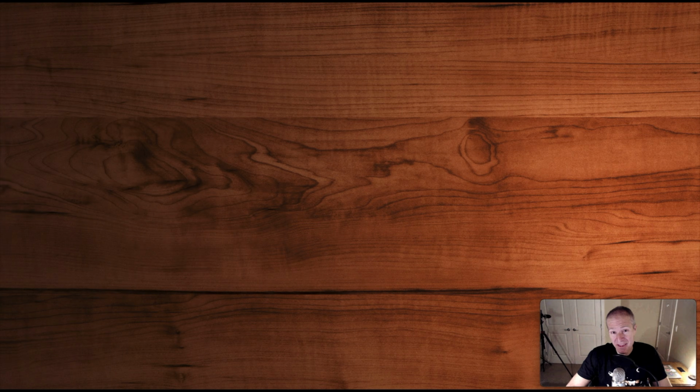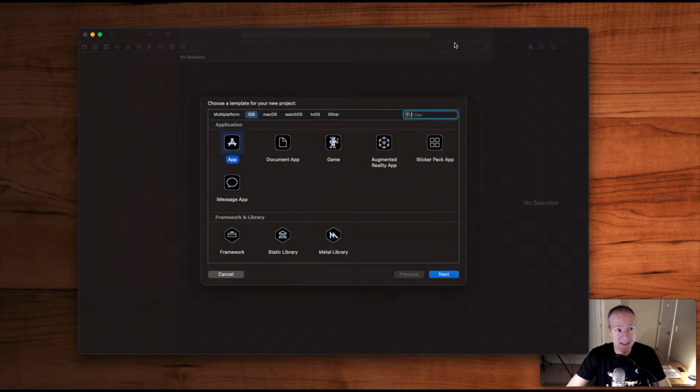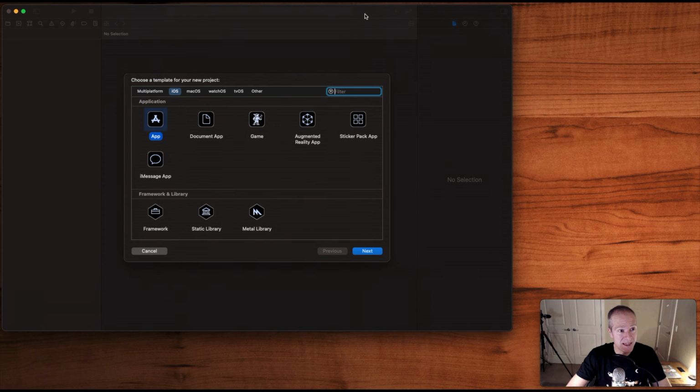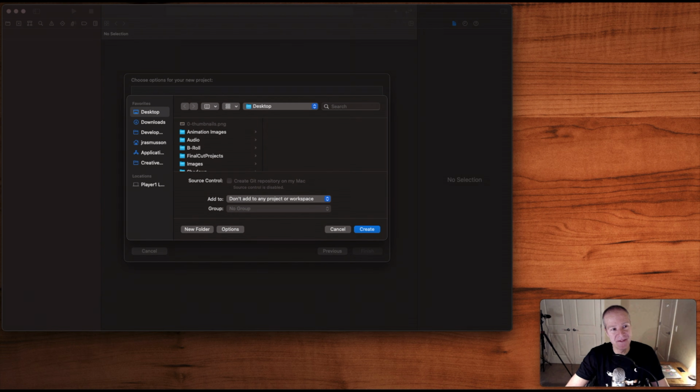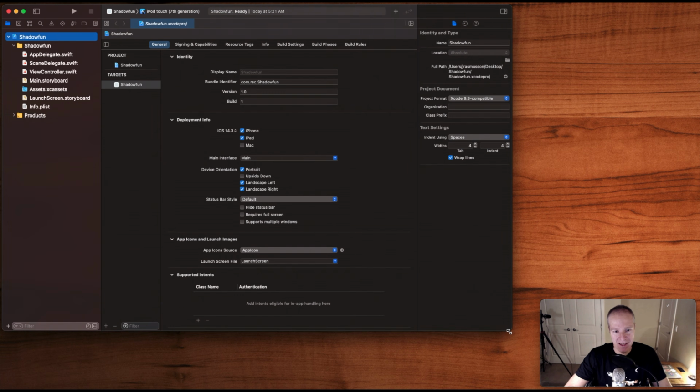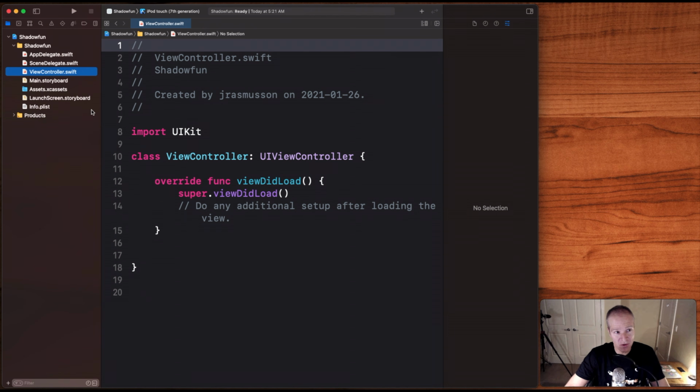Okay, let's skip the theory of shadows and just go add one to a view ourselves. Let's just fire up Xcode, create a brand new project, and let's start with something like a brand new application here. Let's just call this Shadow Fun. Feel free to save this wherever you like. I'm just going to put it on my desktop. And let's go ahead and keep the storyboards. We don't need to get rid of those here. We're going to do all of our work in the view controller.